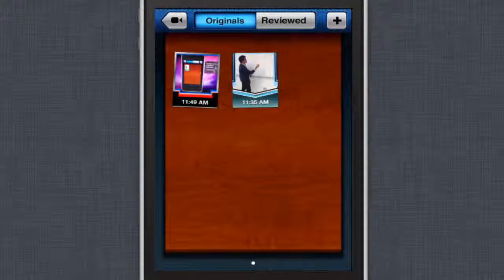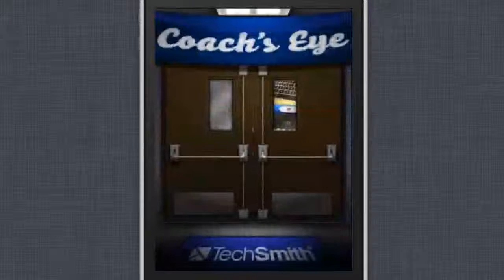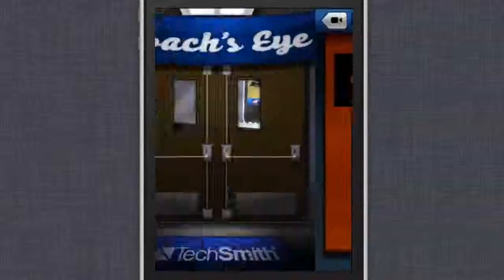Now I have two tabs at the top, one for originals, so this is the video that I've either shot with the camera or brought in from my camera roll. And then as we review videos, they're going to be added to a different tab for reviewed. I could always tap on the camera icon in the upper left corner, and that takes me back to my camera if I want to record a new video. So let's take a look at what we can do once we've recorded video.